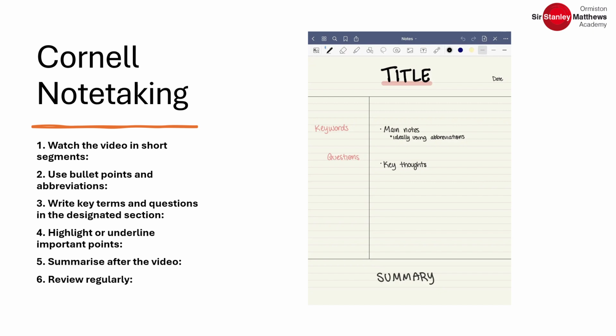Next point is to summarize after we've watched the video. Once the video is finished, take a few minutes to write a summary of what you've learned. That's going to be in the summary section at the bottom of the page. Try to focus on the main ideas and draw any conclusions that might be gained from watching the video.